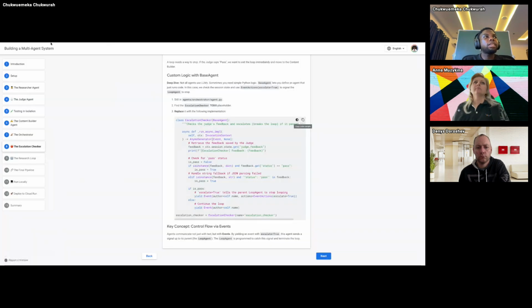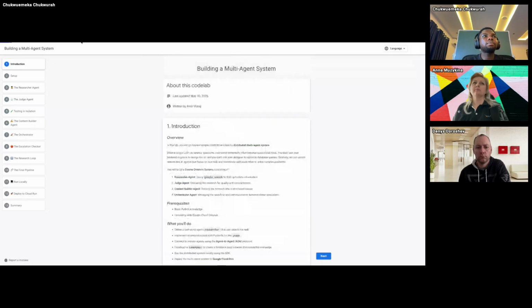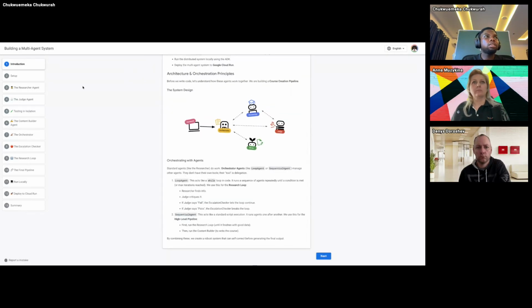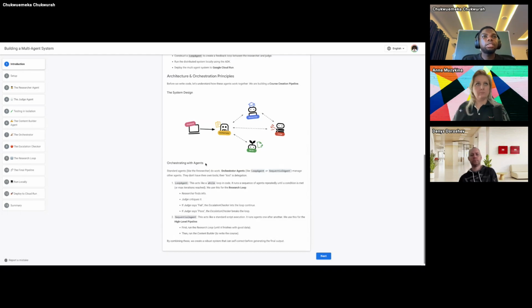Remember from the explanation I gave when I started the discussion, I talked about how the researcher, judge, and orchestrator are in a loop. And when the judge says, oh, we've passed, the escalator detects that and escalates upward. That way we break out of the loop. When we break out of the loop, the next line of action goes to the writer. So that is how we determine when we are done.